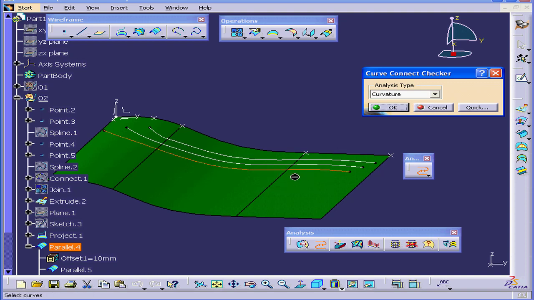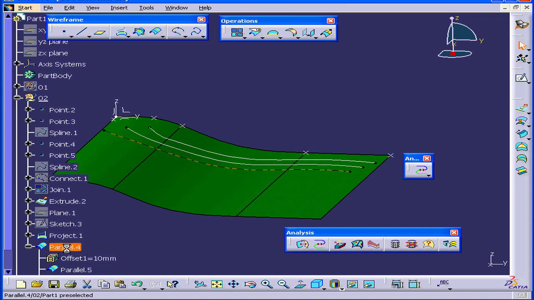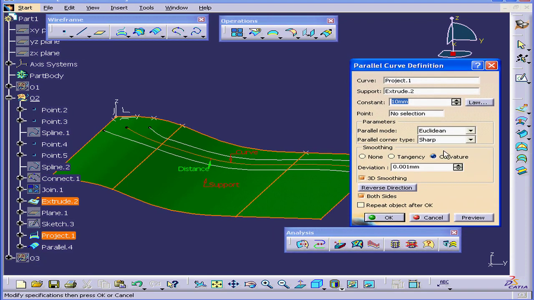Now, most of the time, this isn't a problem. In some cases, you may find that it might be. Let's cancel out of this for now. Let's double-click parallel.4 again. Our last option is to repeat object after OK. Let's check it and see if it works in this case. OK.